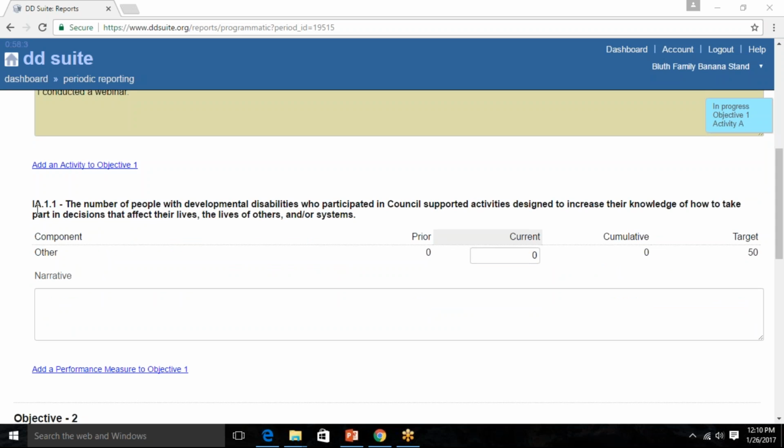Scrolling down, you can see I have an IA 1.1. This is a performance measure that you selected, or in this case, I selected when I created this grant application. And you can see that it'll show whether I've reported any in previous periods. There's a field here for me to enter what I completed in the current period for which I am reporting, a cumulative total, and what my target was, what I said I would complete by the end of the project. So for example, I can hit 5 here.